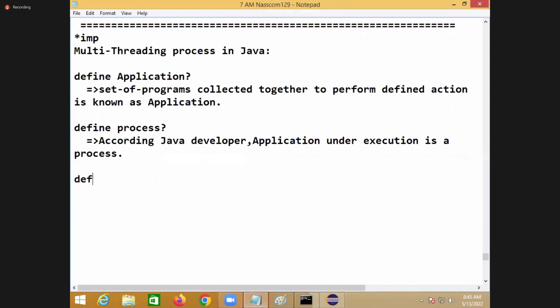Task. Define task. A part of a process is known as a task. Underline it: part of process.